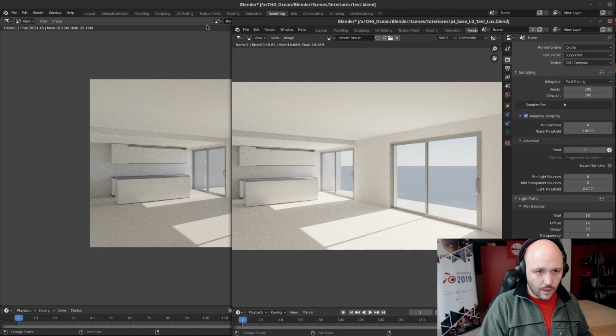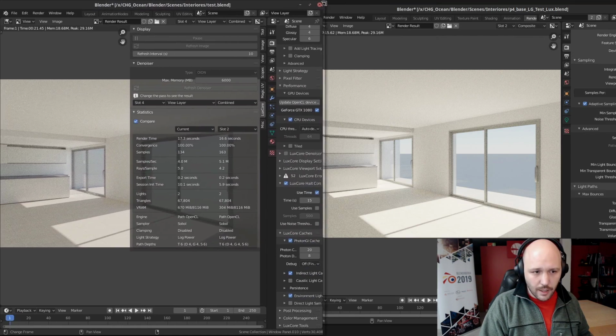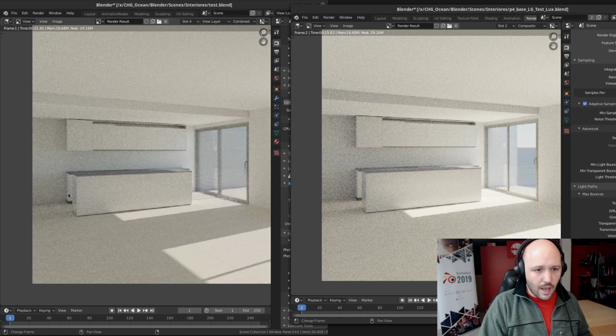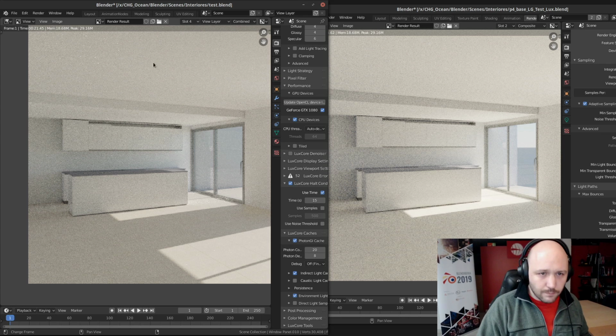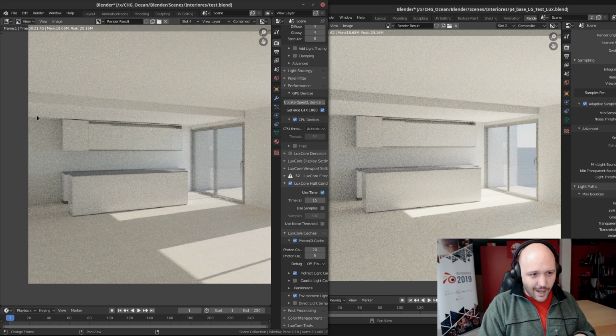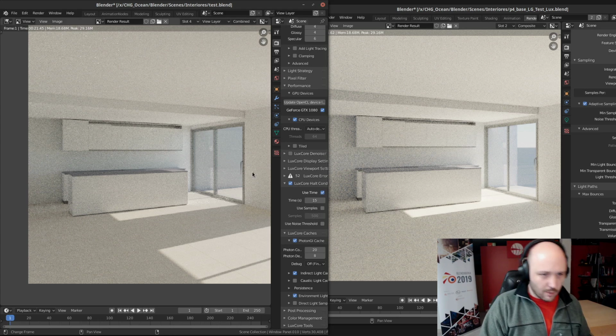Okay. So we have, let me reduce this a bit. We have Cycles and we have LuxCore. They look very similar, but if you look closely, you can see a small difference in the amount of noise here. There is way less noise in Lux than in Cycles. And when you render a complex scene, this will be very noticeable.